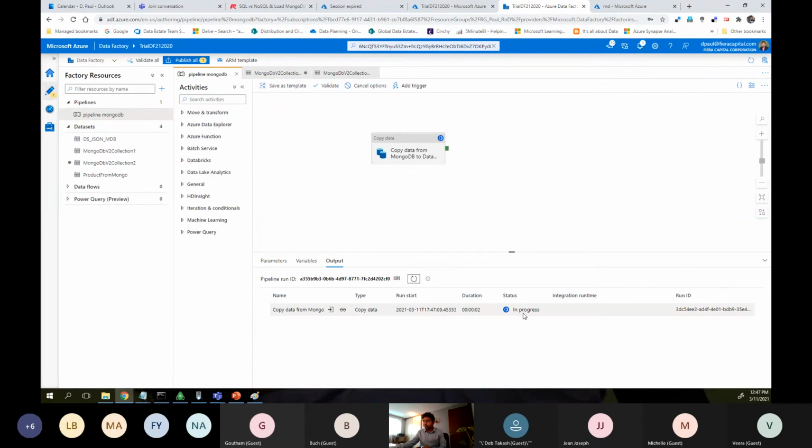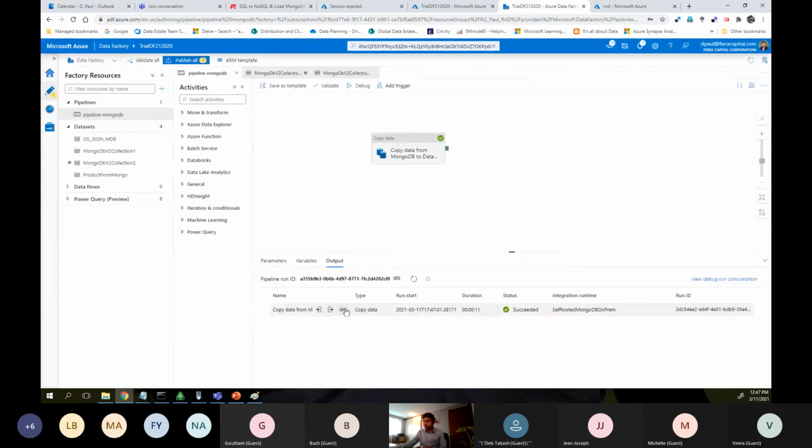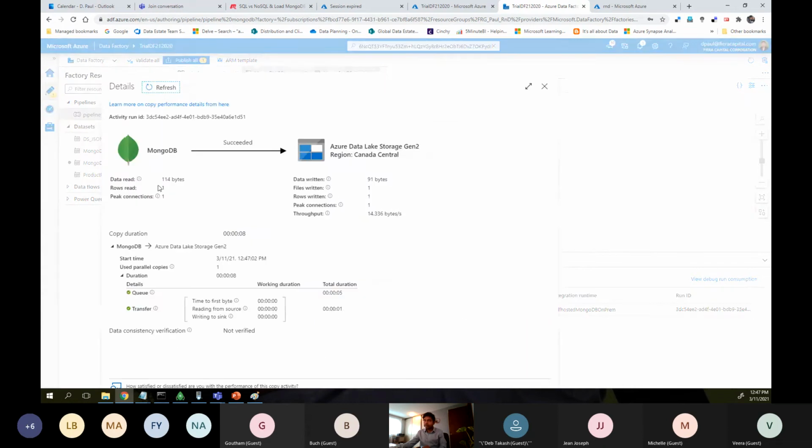Okay, started, in progress. Okay, very good, success. If you click the glasses icon, you can see it actually read from MongoDB, 1 row of 4 bytes, and moved to Azure Data Lake storage. You can see when it started and how long it took, about 8 seconds.